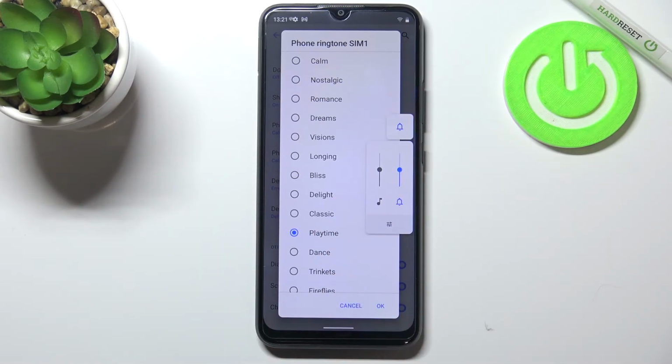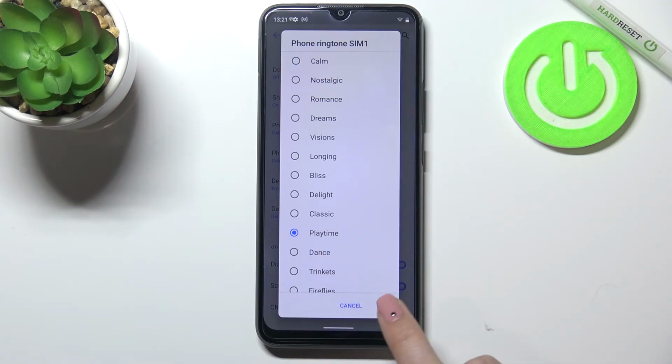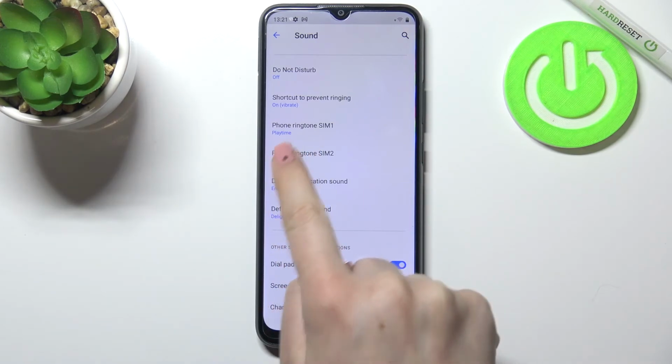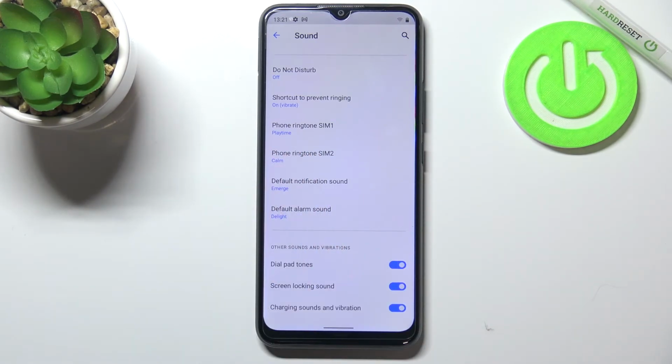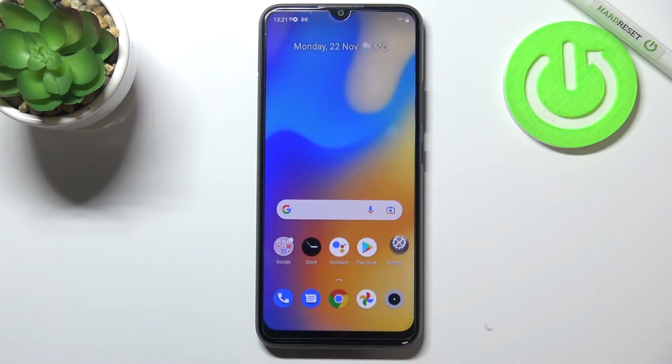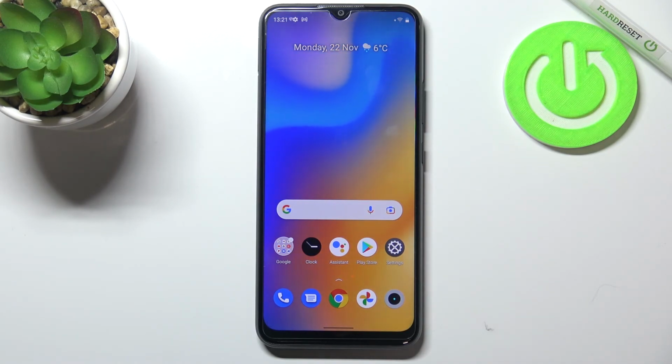And if you're happy with your choice, just make sure that this option you'd like to set is marked and tap on OK. And as you can see, it is immediately notified right here. So it means that from now on, your device will use the chosen ringtone in order to notify you about incoming call. Of course, it will work the same with all other options. So actually, this is it. This is how to change the ringtone in your REALME C21Y.